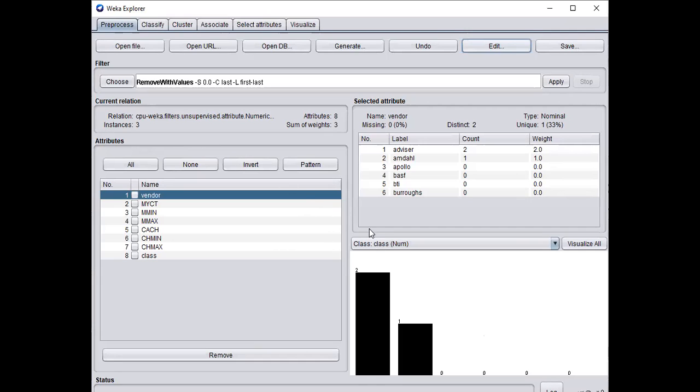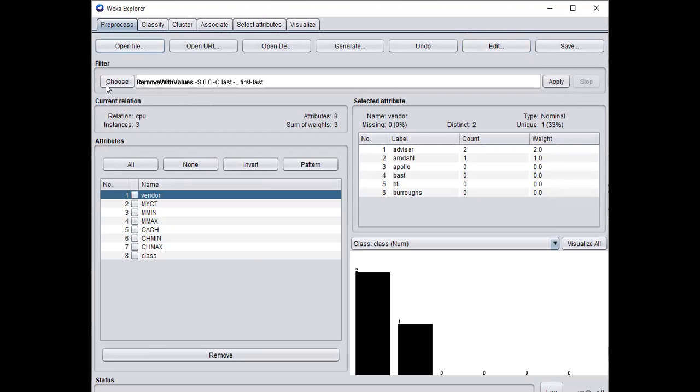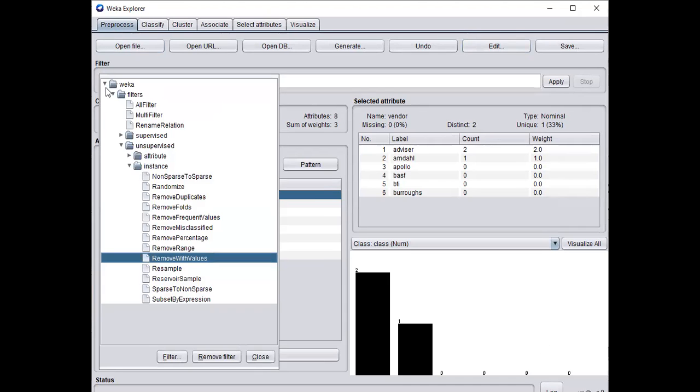Next, first of all, you have to open the data set. Here missing values are there. I'm taking the data set, opening that one, and then I'm going to apply. Go to this one, same as before.